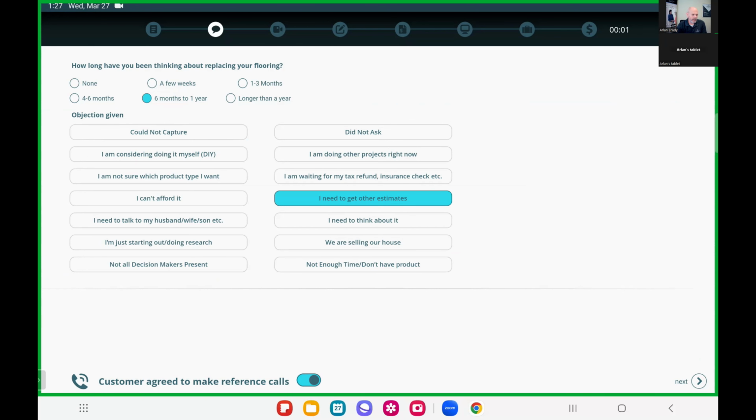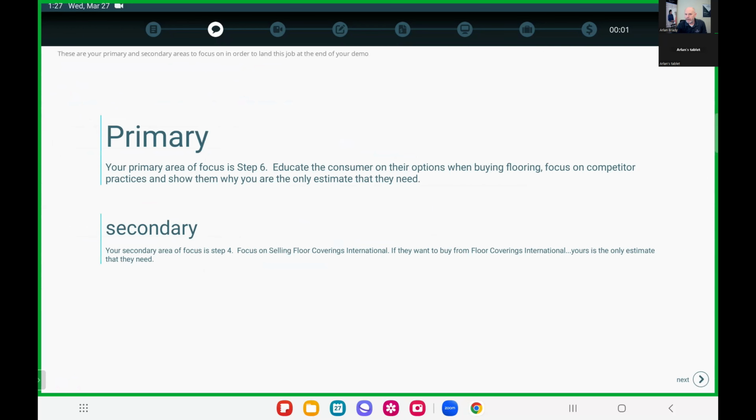So on the objection, right now the tablet says that I need to get other estimates. That's the input that I've given it. If I hit the next screen, I get a primary and a secondary strategy. So these are strategies for how to close this sale. So the customer said that they were getting other estimates, and the tablet shows me that I really, really need to focus in on step 6, educating the customer on their options when it comes to buying flooring. And the secondary focus is step 4, really nailing the company story and helping them understand who Floor Coverings International is.